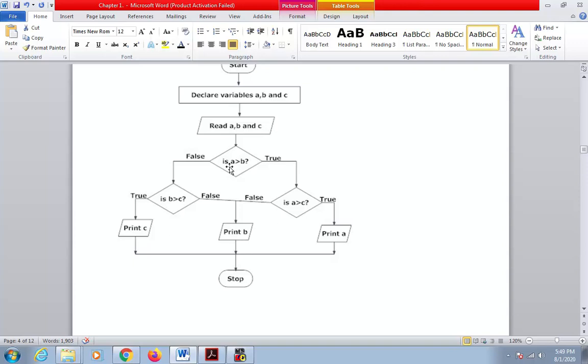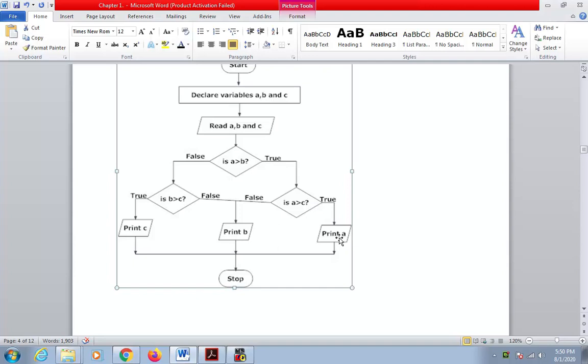Now what we will check: if a is greater than b, if it is true, then according to our algorithm we have to check that a should be greater than c also. If it is true, then it will come to this section. Fine. That means if a is greater than b, it should be greater than c if I want to show a as the largest number.